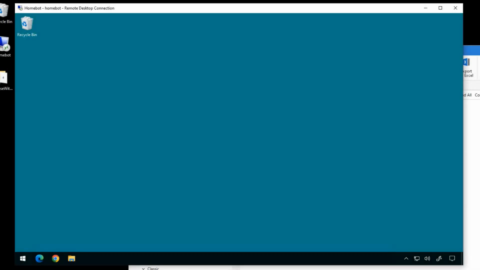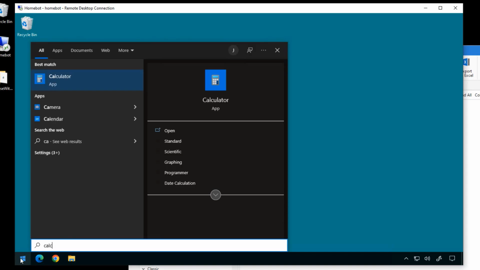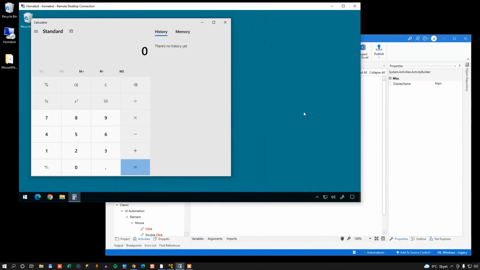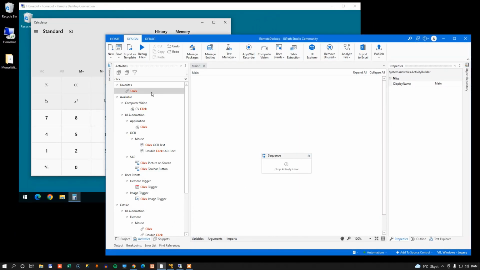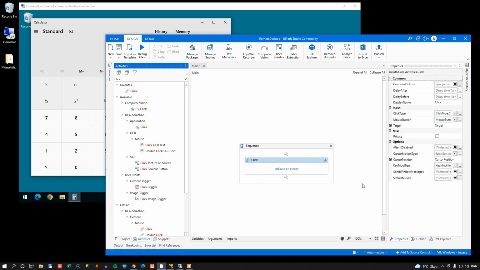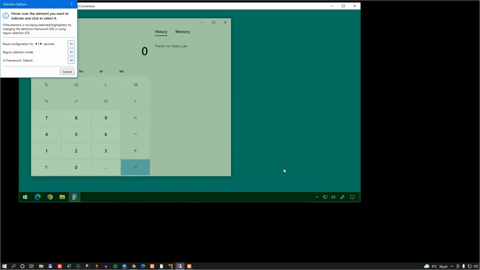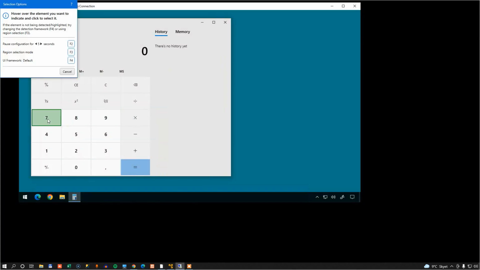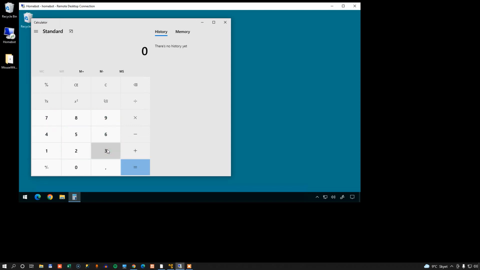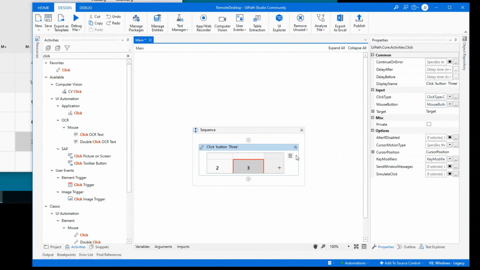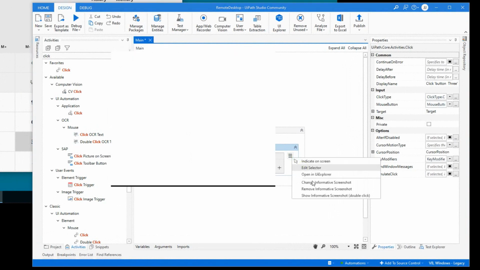Okay, so the machine has rebooted. We've reconnected to it using remote desktop. And now if we start calculator on this machine, go back to our studio machine, drag in a click activity to our canvas, and then select indicator on screen. Now we should be able to, and you can see we are, create selectors on the remote desktop, just as if it was on a local machine. So now that I clicked the 3 button, we can see that that selector was created just as it would be normally.